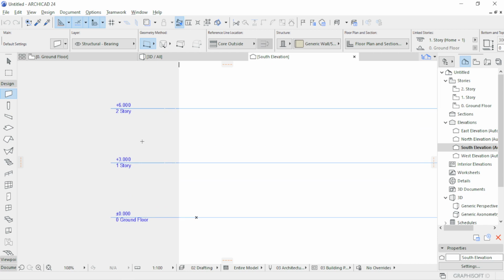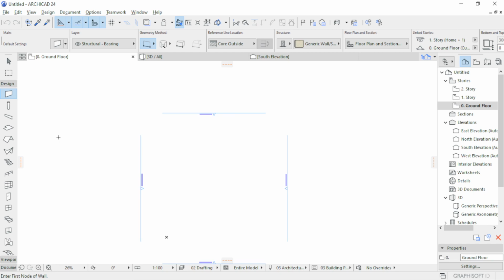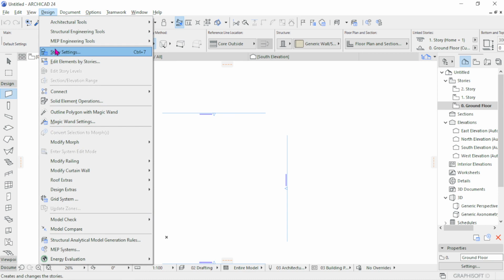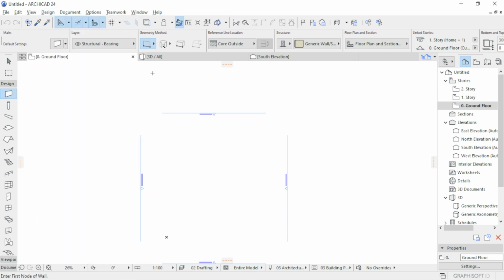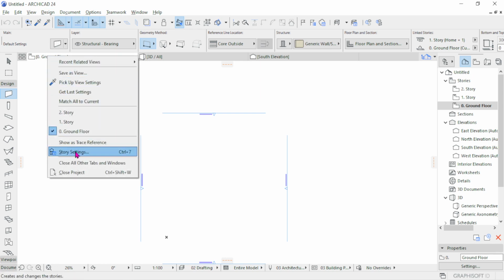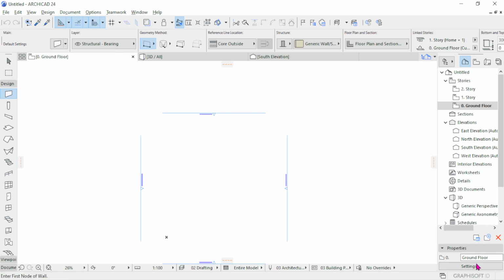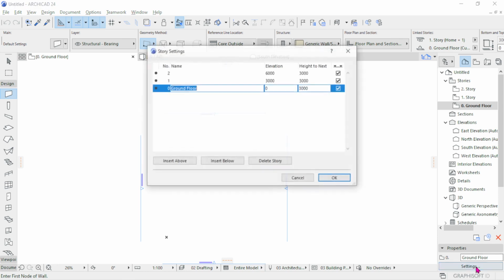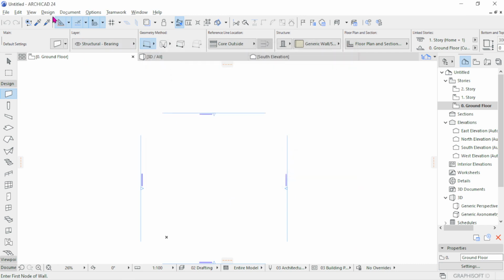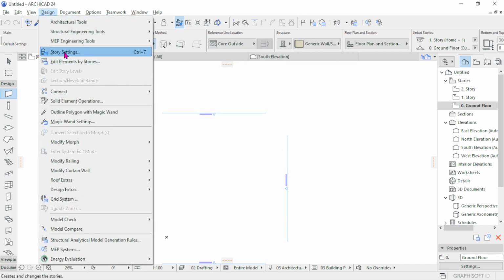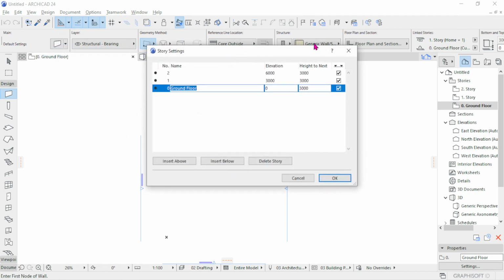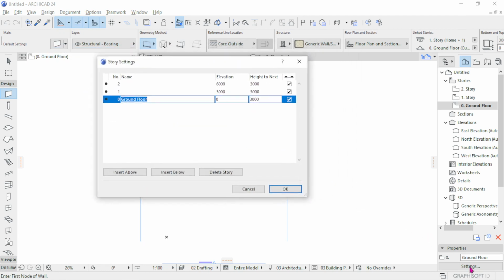To access the story settings, there are different ways of doing so. You can proceed to your design menu and then click on story settings. Another option is to right click on the 0 ground floor tab and then proceed to story settings. The last option is to click on the settings here, and they will take you to the story settings. Now let us proceed with the design option and then story settings. Again, you are taken to the same wizard.